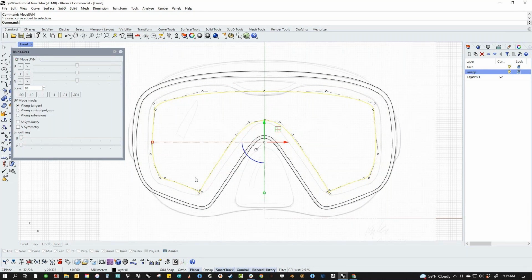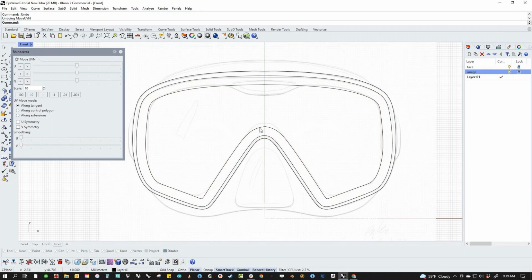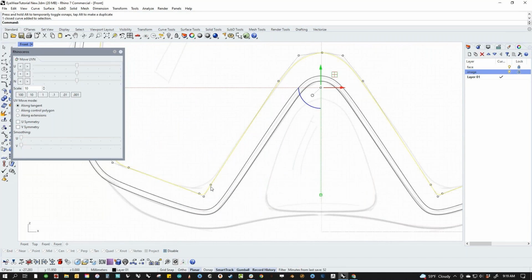And so you do have to use a little bit of common sense when you're doing this. But let's get it close everywhere. And it looks like we're kind of good up here. We're good down here. We're good-ish around there. Let's take these and move those up just a little bit like that. And then we're going to do a little bit of manual modeling here.